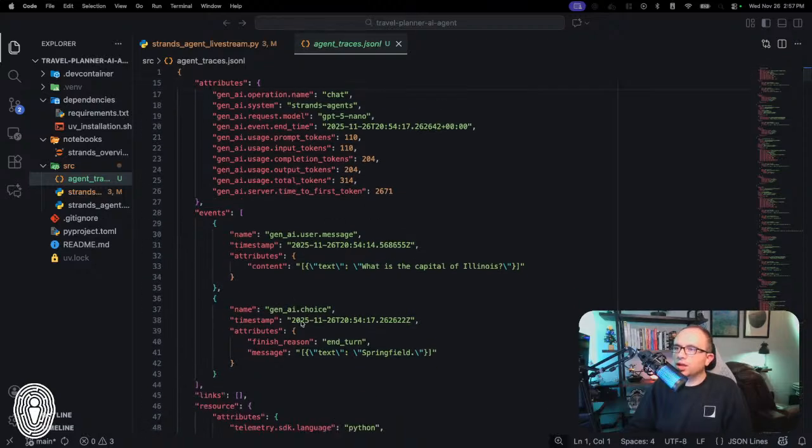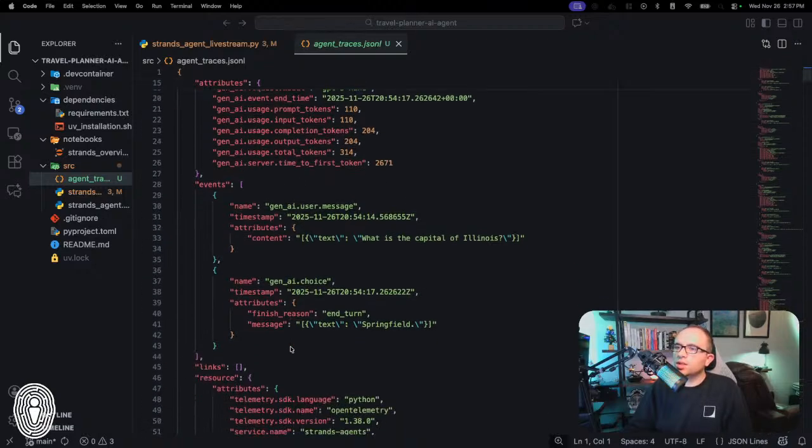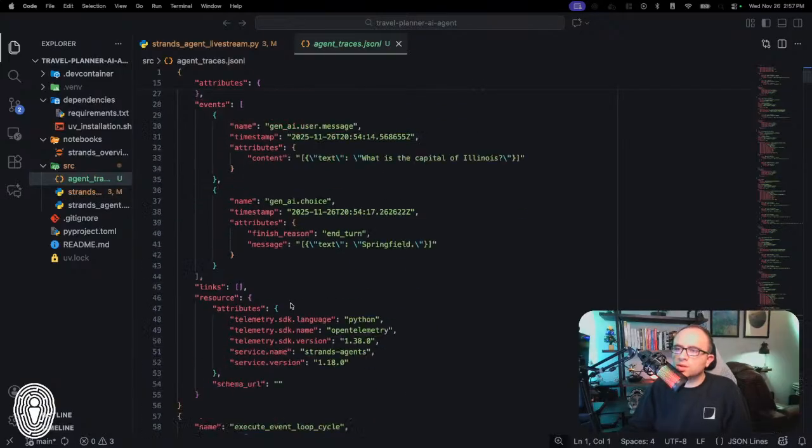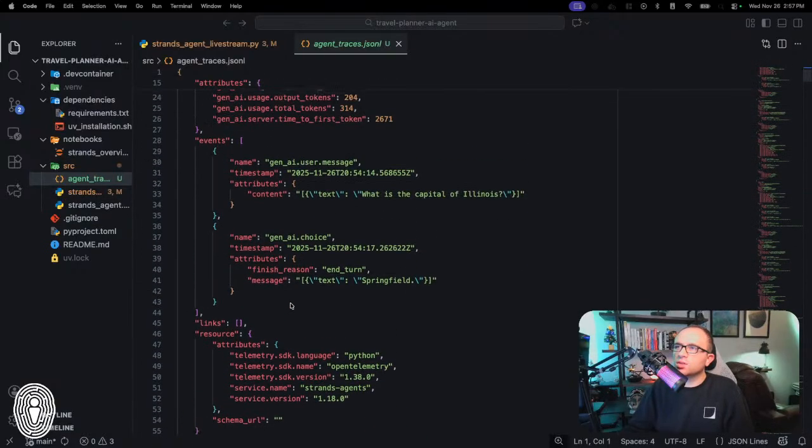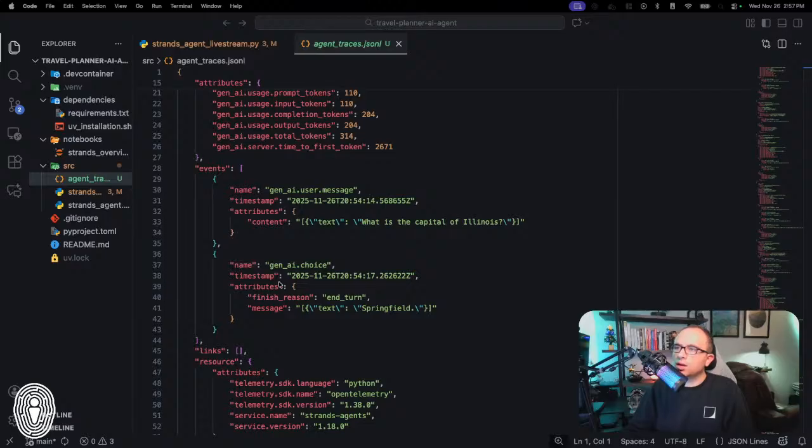And then when we look at the events here, the way that Strands works can be a little bit confusing, in the sense that you see events here. This is not actually the observability necessarily.